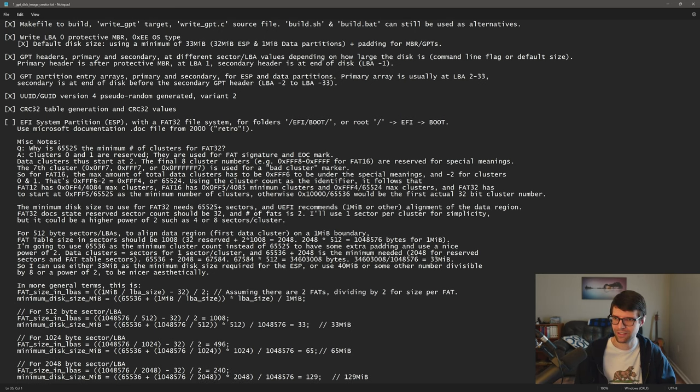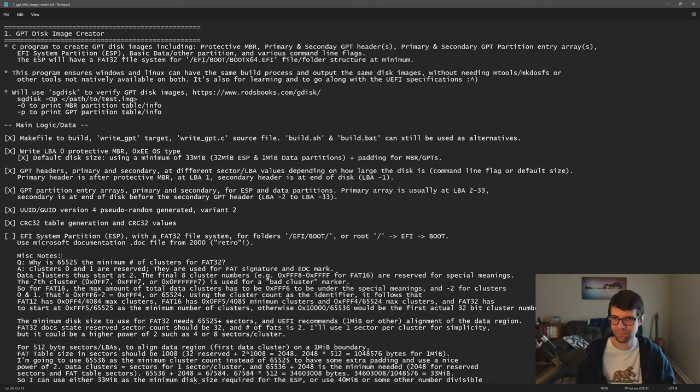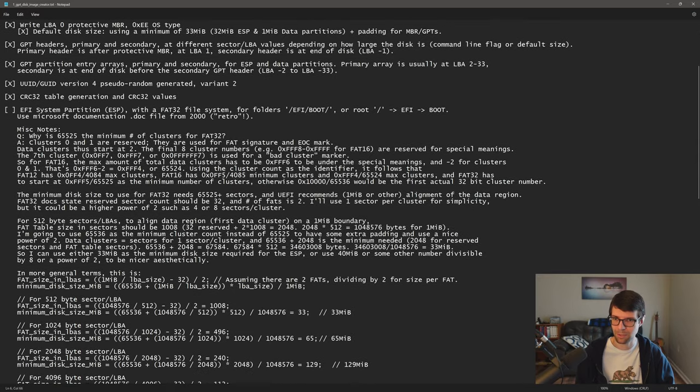And the only one I really need to mess with is the EFI system partition, so we can have a folder or directory structure for EFI and boot subfolders under root. And we can put in a file under that boot folder, such as bootx64.efi. And if it's found there, then on boot up your firmware, if it supports UEFI and you have a 64-bit x86 machine, it'll find that file and automatically boot it. So that's the purpose for this.